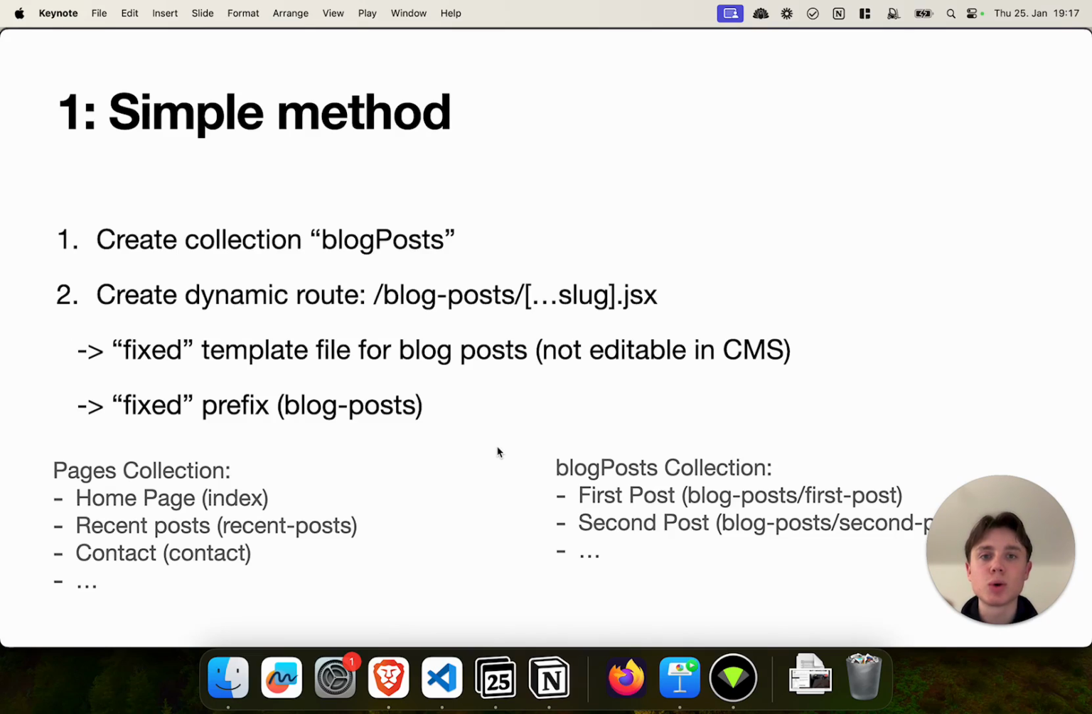So for the simple one, what we are going to do is first create a new collection in our project called blog posts. And then we're going to create a new dynamic route in our front end by creating a folder and creating this dynamic route slug.js file, which we already know from the previous video. And this will give us a sort of fixed template file for blog posts.